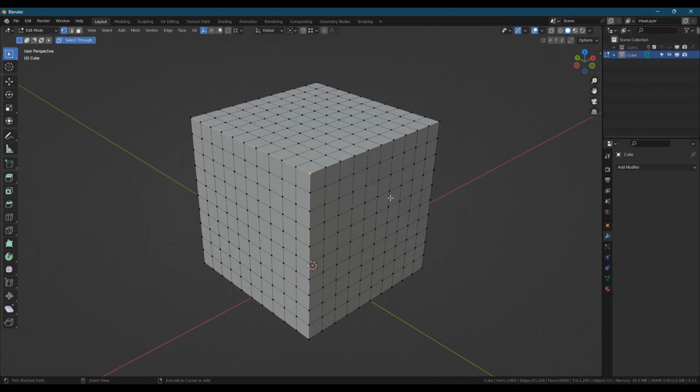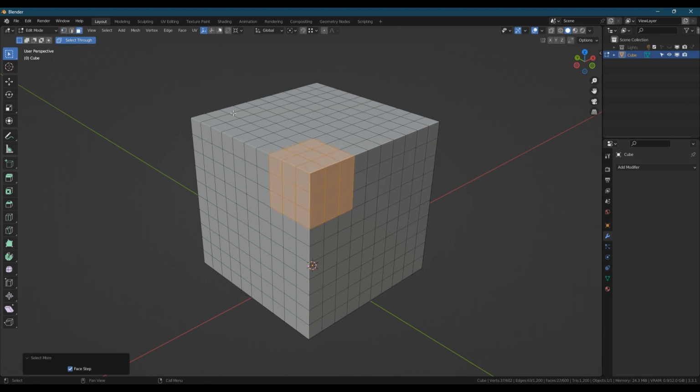Number 9. Select Mirror. This works based on the object's origin point on a symmetrical model. If you tick the Extend option, it keeps the original side selected as well.